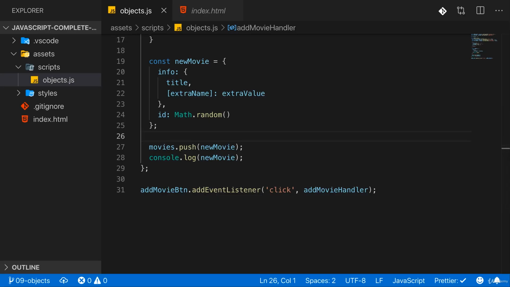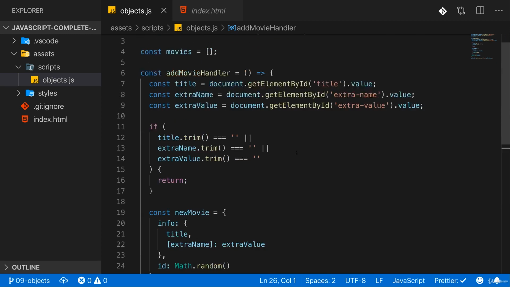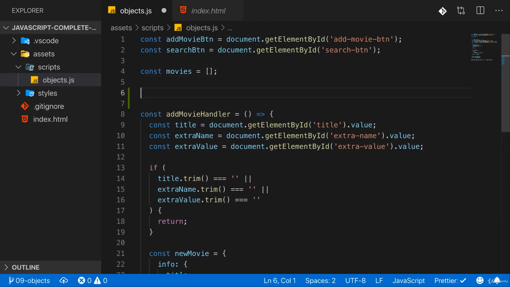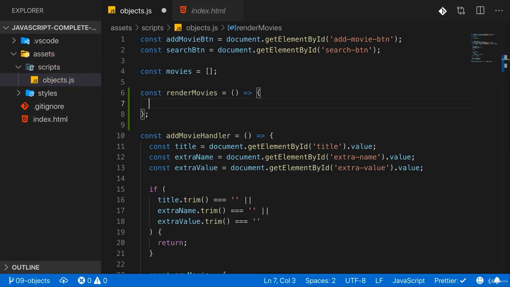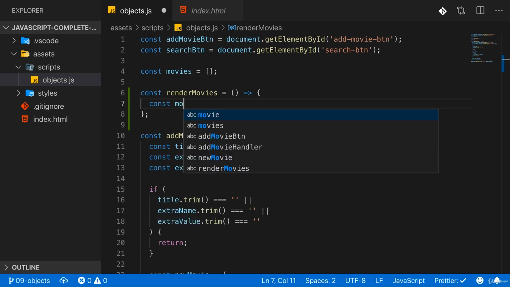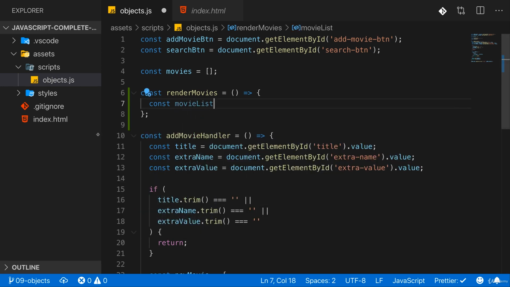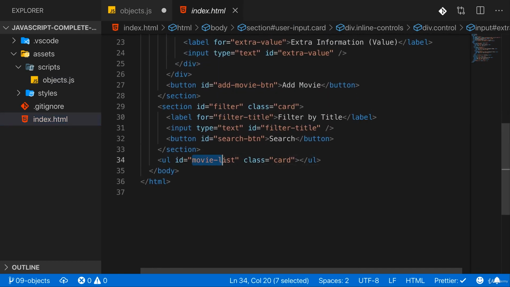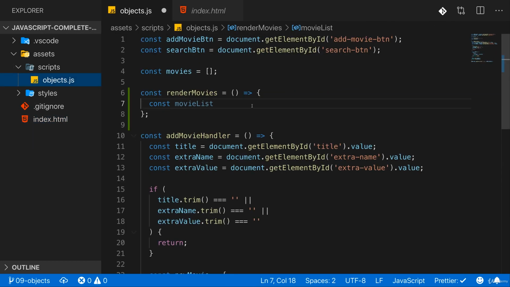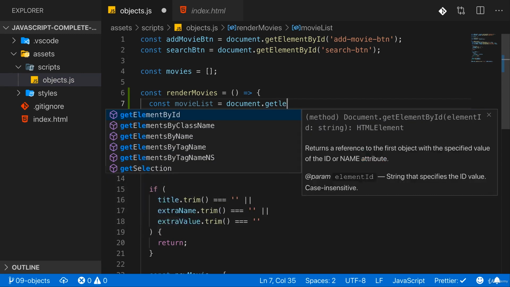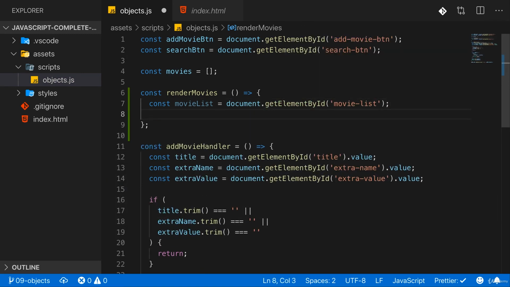So the movies which we have in our array should be output on our page. And for that, I'll add a brand new function here. And you can, of course, name it however you want. I'll name it renderMovies, like this. And in renderMovies, I will do something which is not the most ideal way of doing it, but which is good enough for this demo. I'll reach out to my movie list, so to this unordered list here in index.html with that ID, with document.getElementById('movie-list').